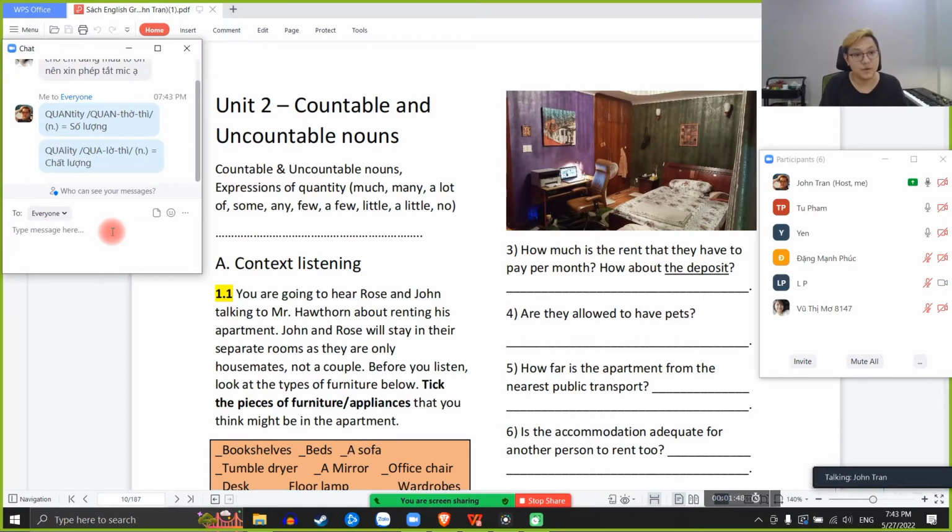So quantity and quality are two different things, you know. Quantity and quality are two different words. Hai từ khác nhau nha. So we have expressions of quantity.